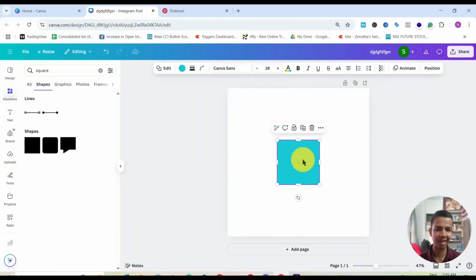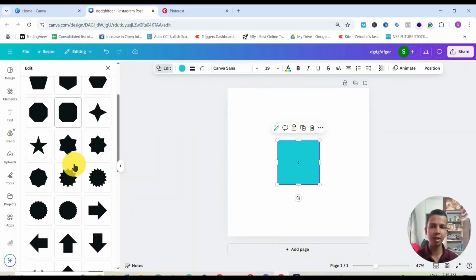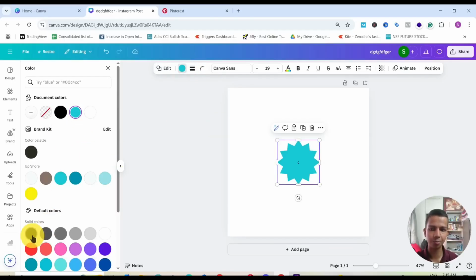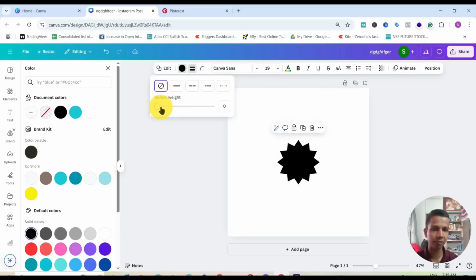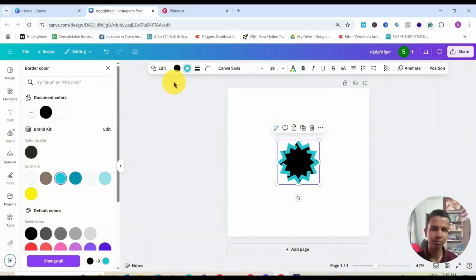So let's just dive a bit deeper, like what we can do with the squares. On the left hand side, we have this edit option. We can change the shape of this element. We have this color option. We have the border weight. You can give a border to this element. Then you can also change the border color. Then we have the border style, what style you want to give it. Then we have corner rounding.